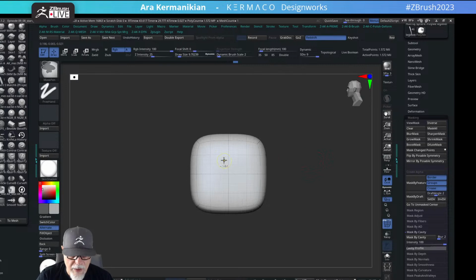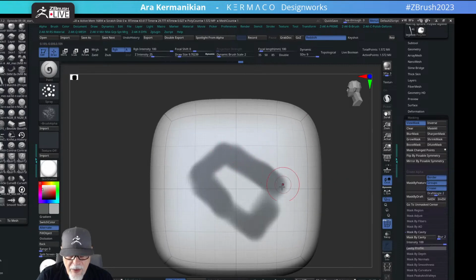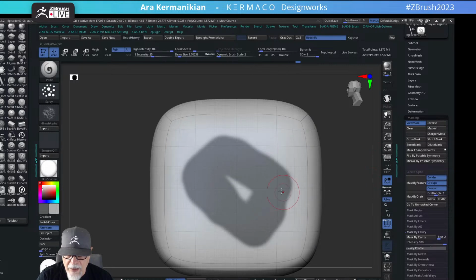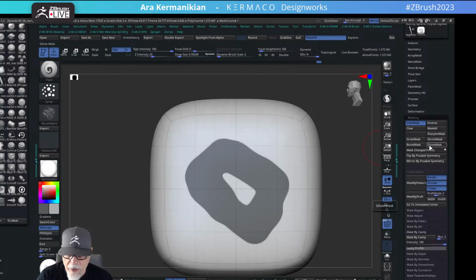So let's say I mask something like this. Okay, so you see that there's kind of soft edges around here. Now if I grow this mask, it just grows that gradient on the side. But if I boost the mask, you can see that the entire mask is growing out, right? So it's not creating a blurred border, just the mask is getting bigger. And if I dilute the mask, then it's growing shorter.